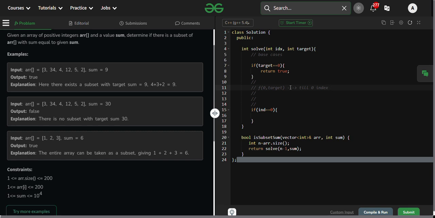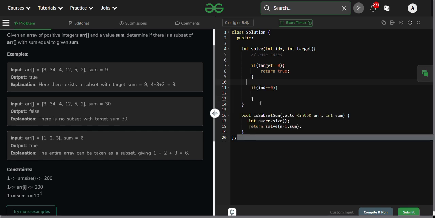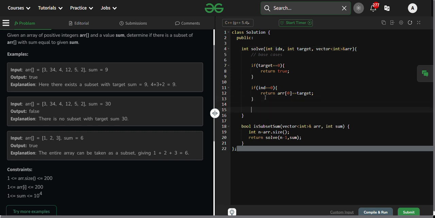So for that condition, we write if index is equal to 0, we simply check whether array of 0 is equal to target or not, and return that. We need to pass our array vector. Okay, this is our base case and nothing else.